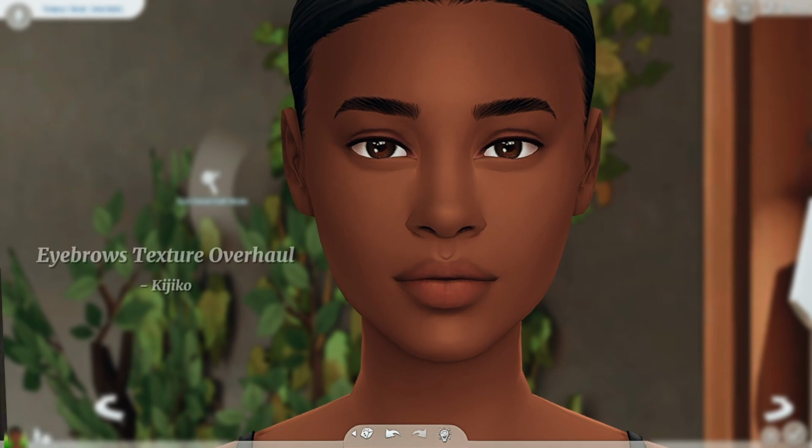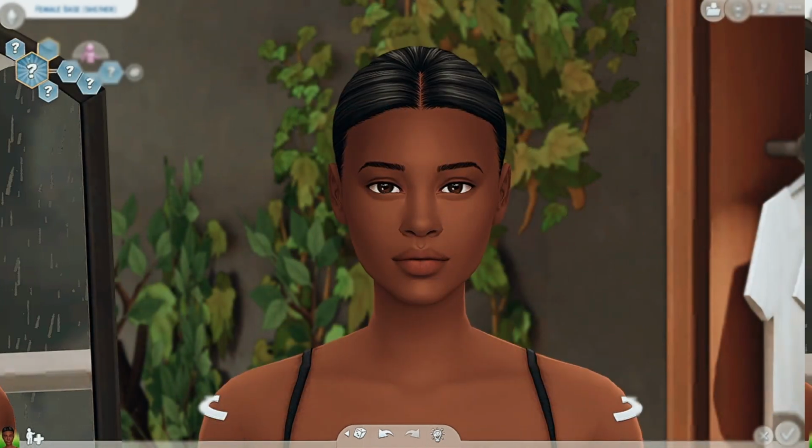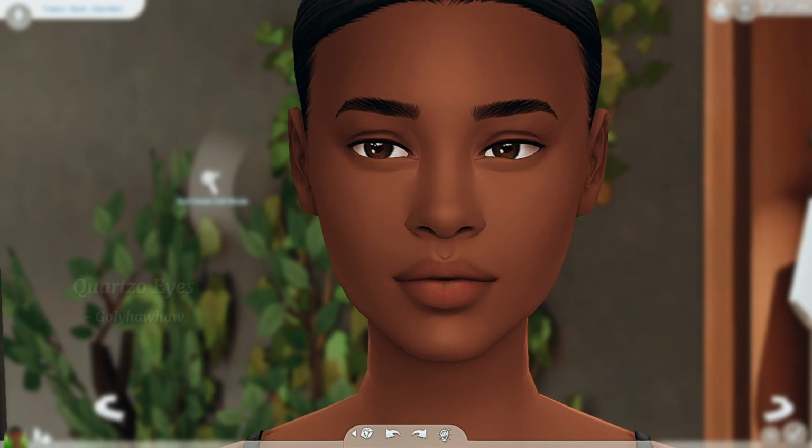Next is the Eyebrows Texture Overhaul by Kijiko, and it replaces the EA default eyebrows with much more realistic ones. It honestly saves me from downloading tons of custom eyebrows because they do the job. For my Sims' eyes, I use the Quartzo Eyes by Golly Haha, and I'm so obsessed with them. They have this really pretty gradient effect that makes the color look soft, and there's just the right amount of shine, which makes the eyes feel more alive.